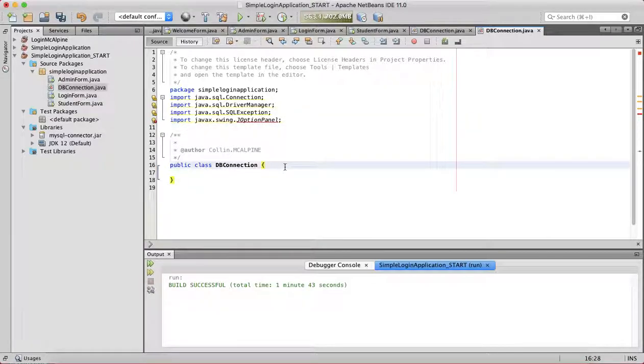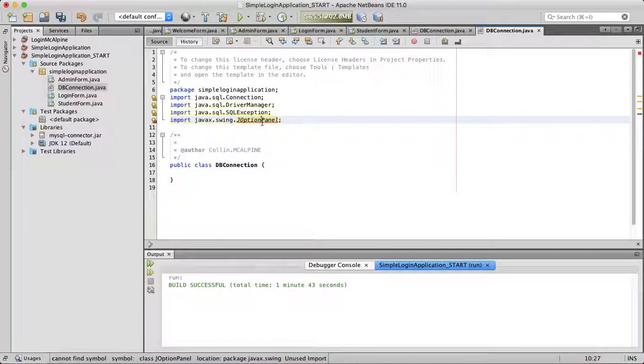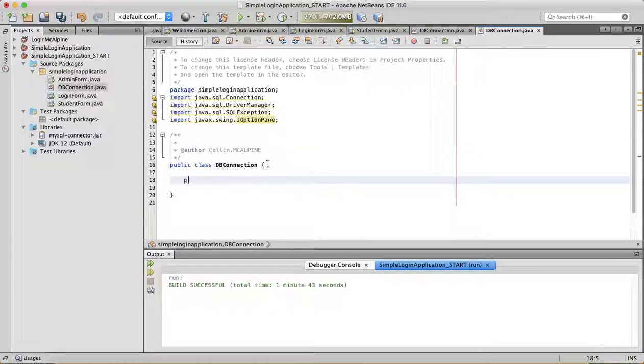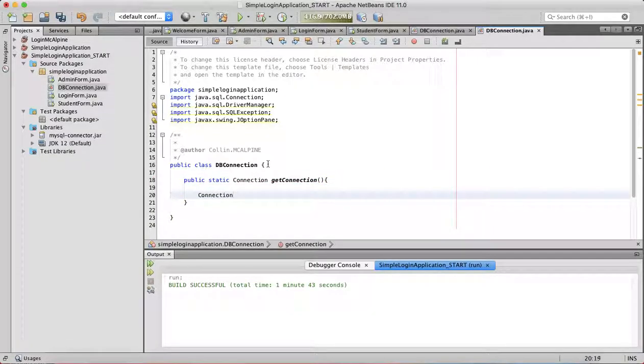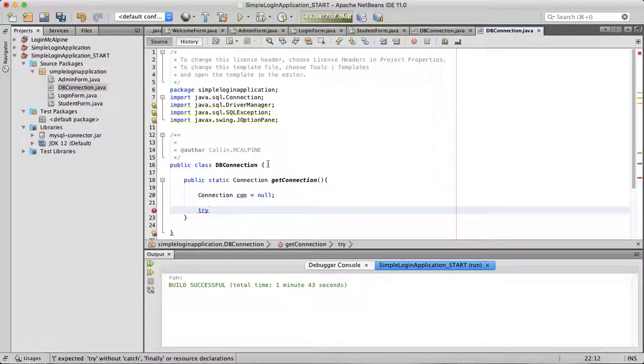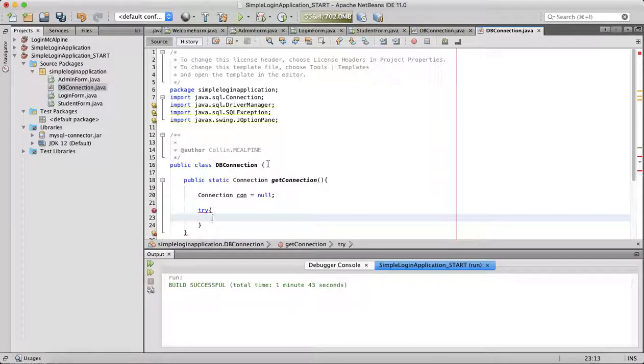So what do we want? Well, we want something that's runnable, that's going to return a connection. So the usual, which returns a connection. Call the function getConnection. Set up a null connection. Now this is where you will need to know what you've set up your MySQL as.